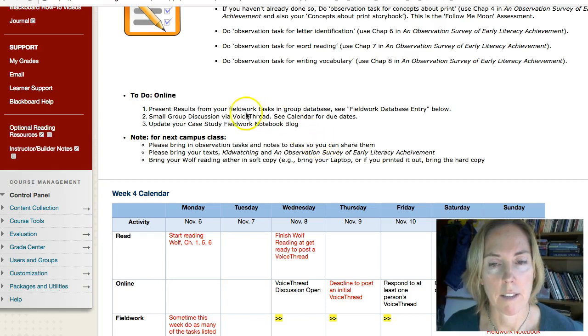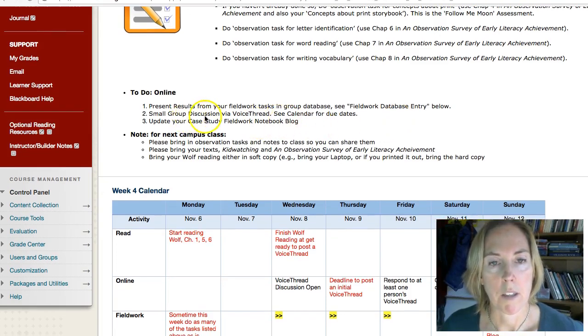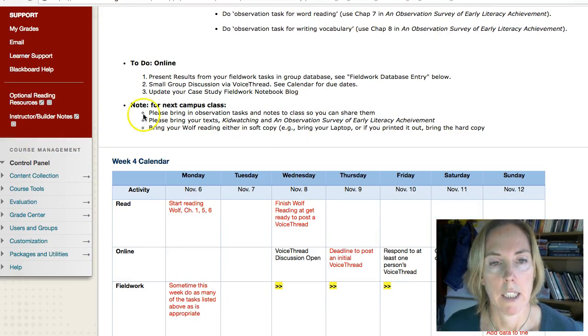And go ahead and update the fieldwork database entry if you have not done so for your FARP results. You're going to do a small group discussion via VoiceThread. I will show you that in a minute. And then you're going to continue to update your case study fieldwork notebook blog. Some things before class next week: go ahead and bring these things in because we're going to be doing a lot with those.